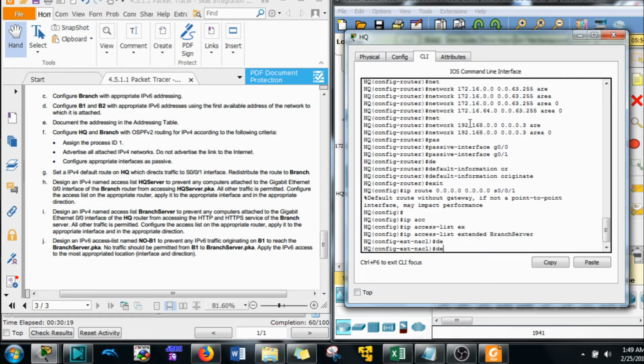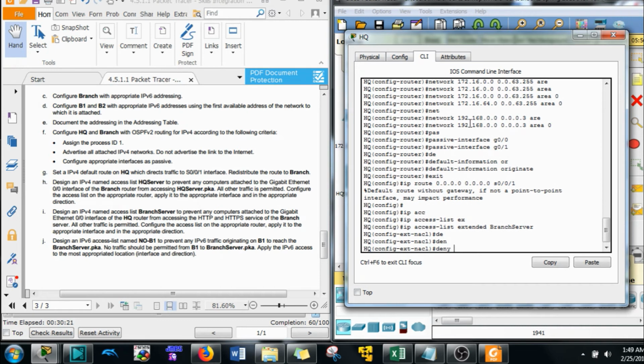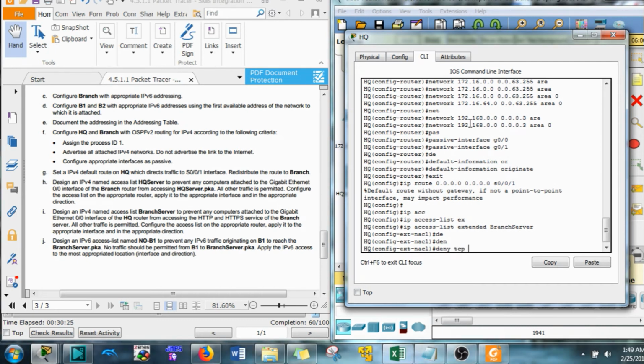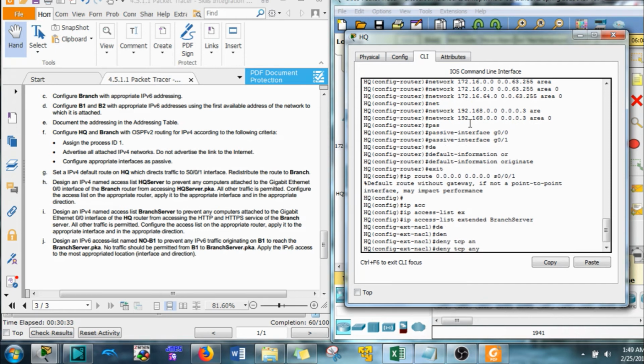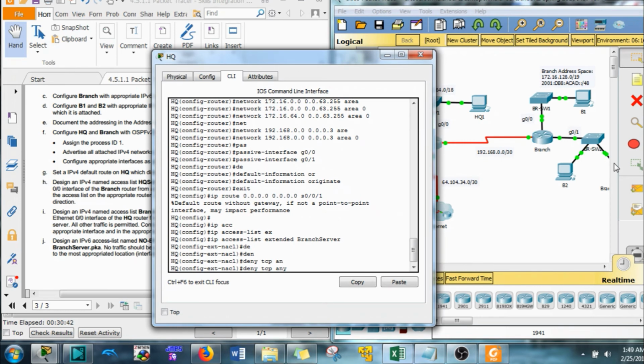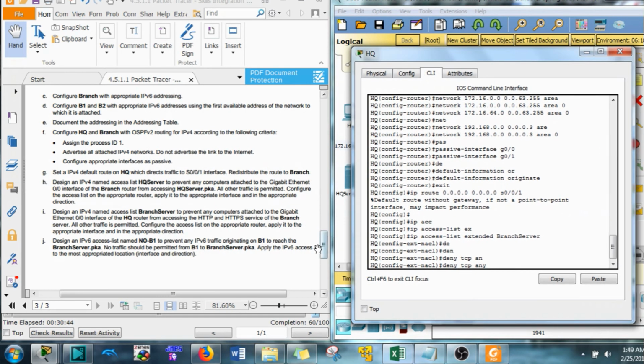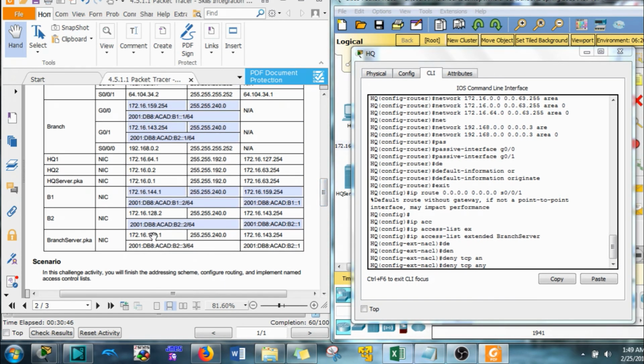The first thing we're going to do is deny. We don't want any TCP connections because internet traffic is sent reliably with TCP. So no TCP of any kind on that network to a particular destination. What destination? The branch server, and his IP address is that one.